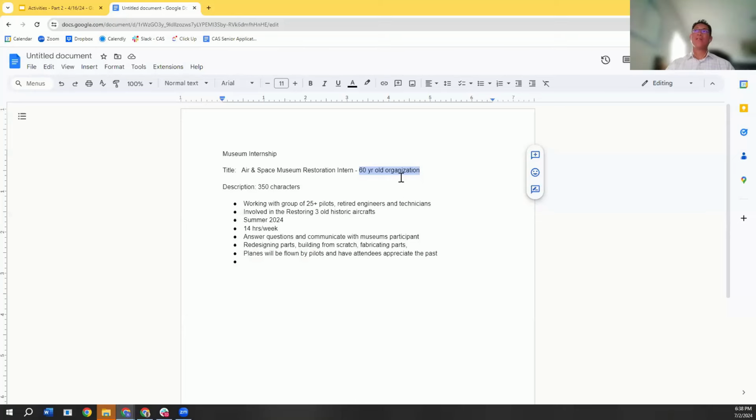Okay. These are some things that you can look into, right? So you can say 60-year-old nonprofit. That's even better. So 60-year-old nonprofit org, you could do that as well. Now that you are a restoration intern for a nonprofit organization that's 60 years old, what does that say? Well, first of all, you're an intern, you're doing something amazing with restoration, and you're doing it for an organization that has been around for a long time. So they have longevity.